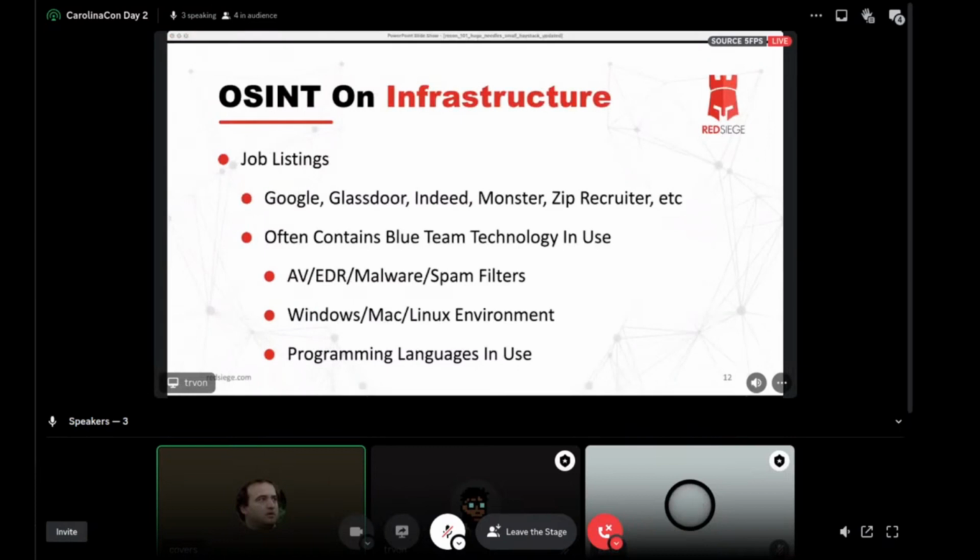All right, and then another thing we look for are job listings. We go to Google, Glassdoor, Indeed, Monster, ZipRecruiter, any website that hosts job postings for this company, or may have historical job postings that they've put up. These often contain blue team technology like antivirus, EDR, malware, spam filters. They also may talk about operating systems in use, such as Windows, Mac, Linux, and the programming languages that they use for their web applications.